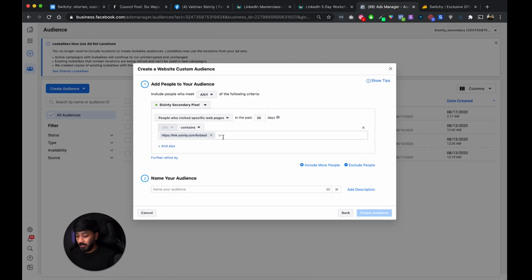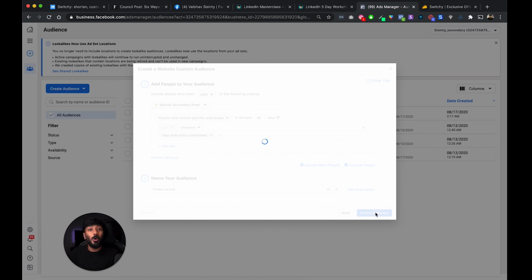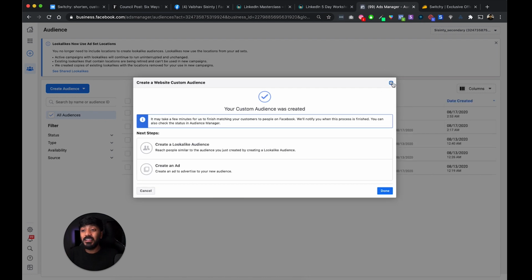I've added this link. Let me quickly do that again, and now I can call it, I don't know, Forbes article, right? And then just click on create new audience. Now what this will basically do is create an audience. In fact, you can build a lookalike audience. I can create an ad for all the people who have clicked on that link.